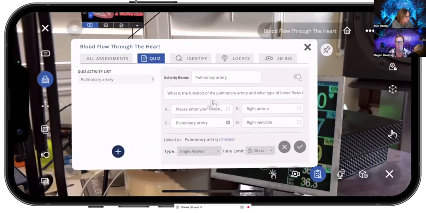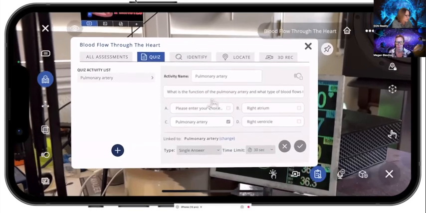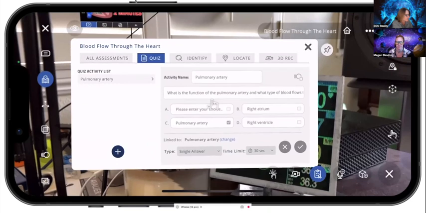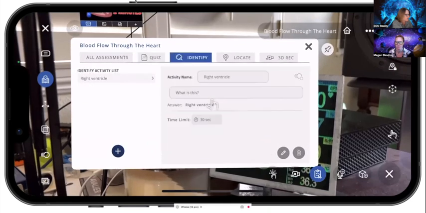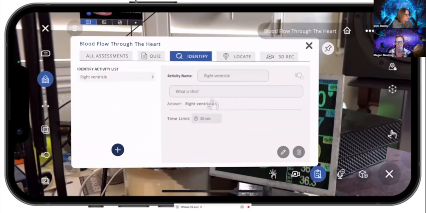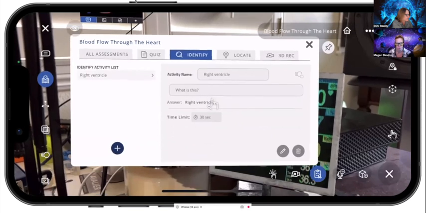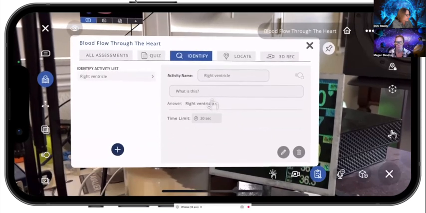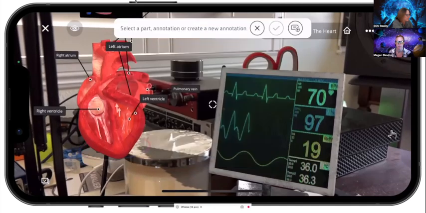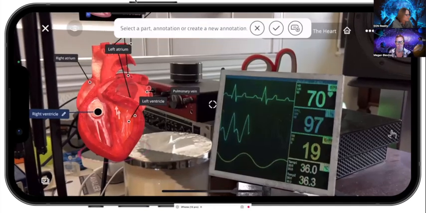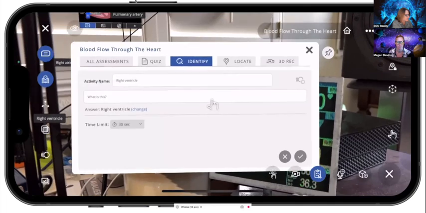I'm just using my phone right now, but since I learned how to use a microphone, it's all very quick and easy. You can also identify and locate parts, and those are pretty easy too. So if I want to identify a part, I just find it on my model. So I just click the plus sign, click a part, maybe the right ventricle, done. So I've got a new activity there.